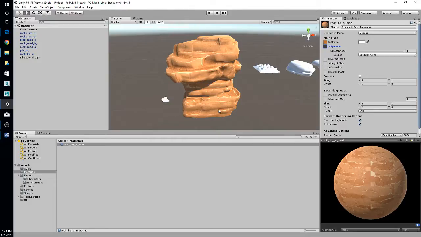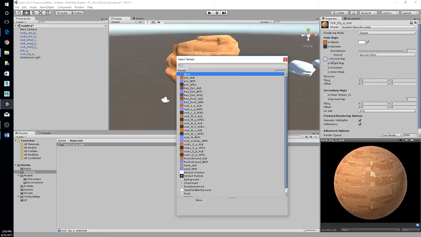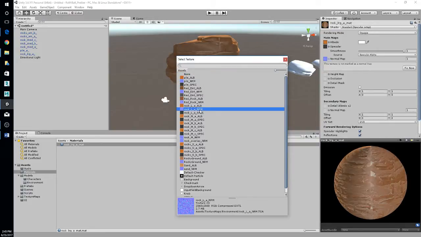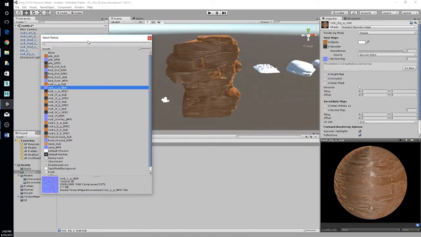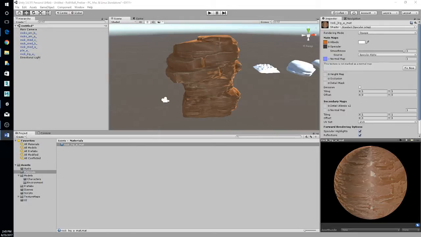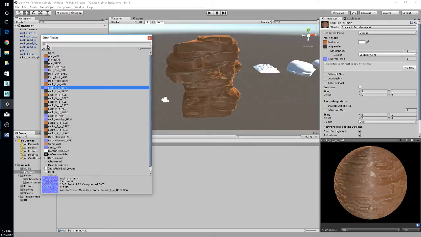And then the next thing I'd like to do is add a little bit more depth to this by applying our normal map. So if I click on normal map, I'm going to scroll to where it says rock large underscore A normal. Okay. Now we're going to notice that this is going to turn our geometry dark. It's not going to do what we really want it to do. It just means that Unity is not recognizing this as needing to be read in as a normal map, and we need Unity to do that.